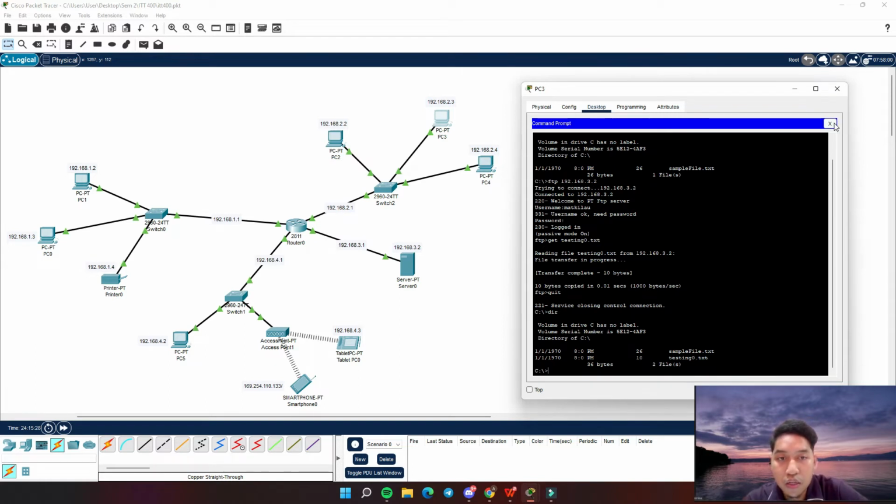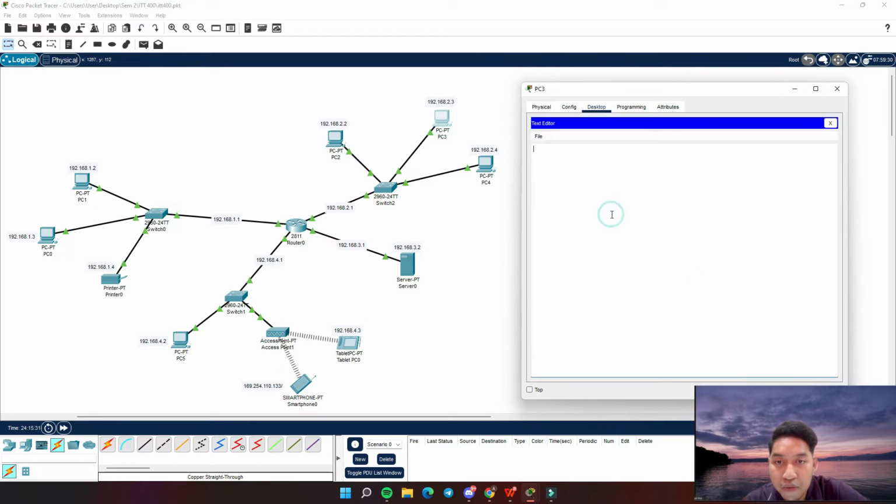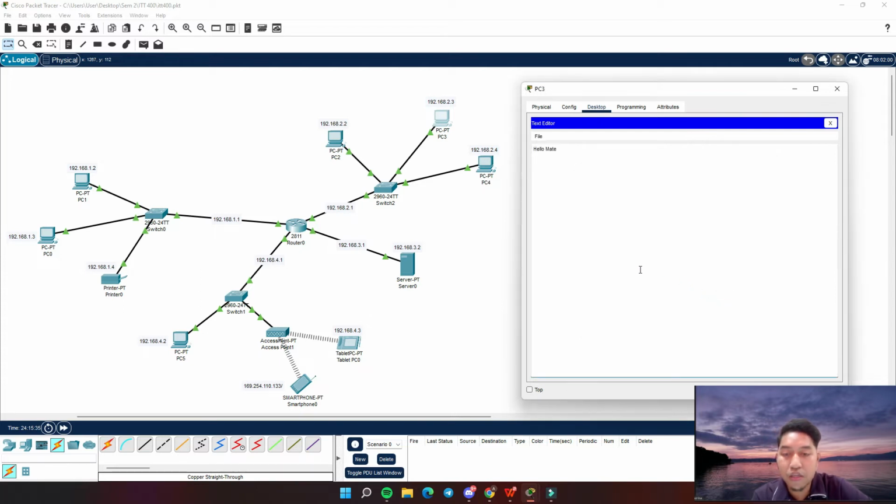So the sharing files process is successful. So to double check it, we can go to the PC3 text editor, and we can press Ctrl+O, and we can see that the testing0 file is there. So when we open it, we will see the same message that we typed at PC1. So that is how we share files between PC.